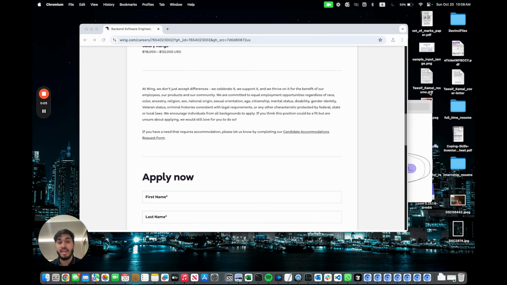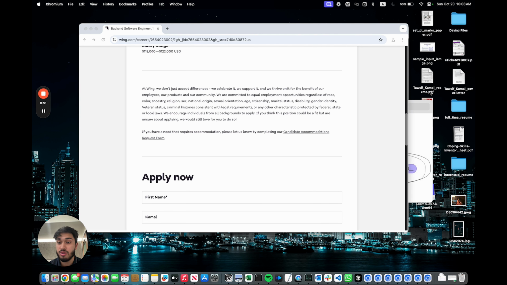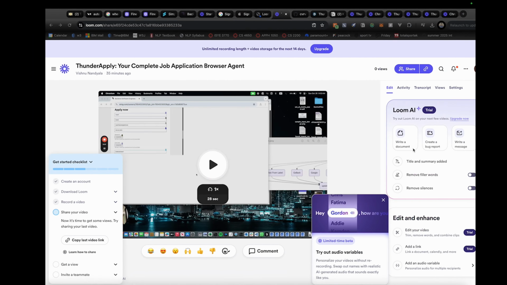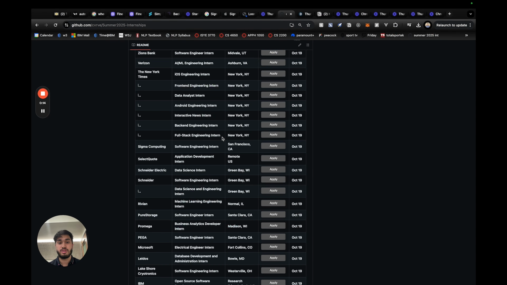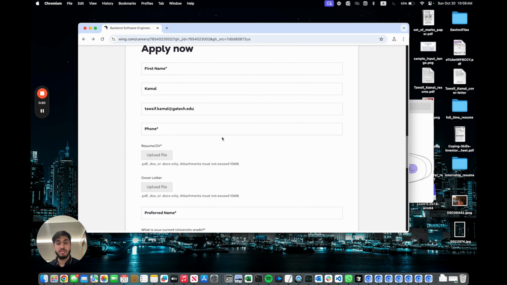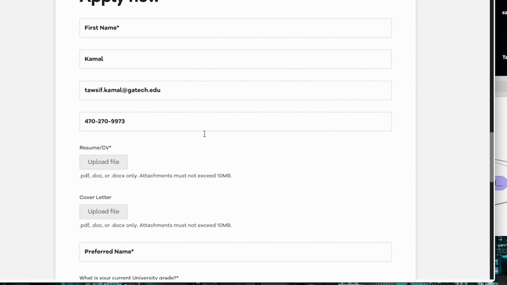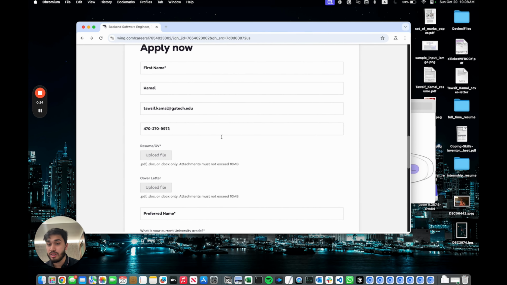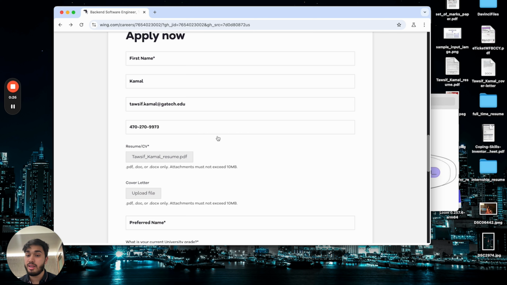Thunder Apply is a job-tailored browser agent that is able to fully apply to almost any job for you. The goal is, given this GitHub repository, you can apply to almost any of the jobs on this specific list. And how does it work? It's because it is not vendor locked to Workday, nor to Greenhouse, nor to Lever. It can do almost any custom application.